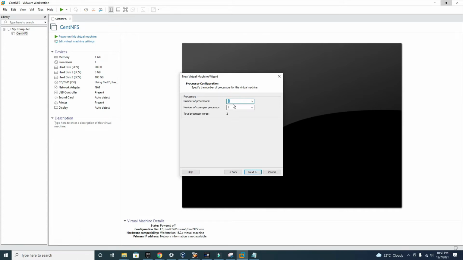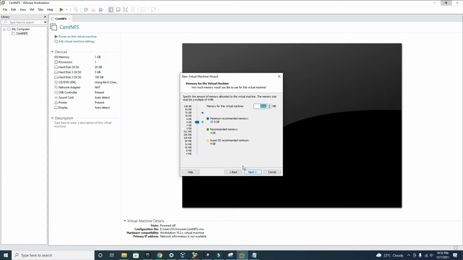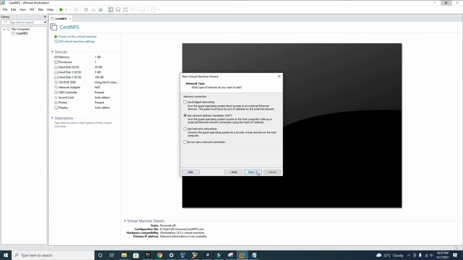Number of processors, I'm taking 2, and the default memory it is taking is 4 GB. Okay. Use default, it is taking use network address translation, NAT. It's okay.